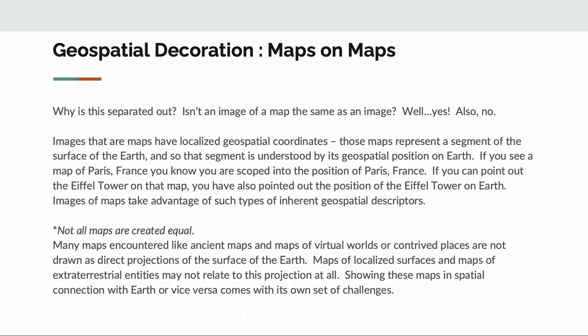So we can move on to the next primary thing we see, which is maps on maps. And the reason that's separated out, even though an image of a map is just an image, is that it comes with some more of those inherent geospatial features that I talked about. So for example, if you see a map of Paris, France, just that, you know you were scoped in the position of Paris, France in the world. And if you can point out the Eiffel Tower on that, you've actually pointed out the position of the Eiffel Tower on Earth. And that's what I mean by inherent geospatial descriptors.